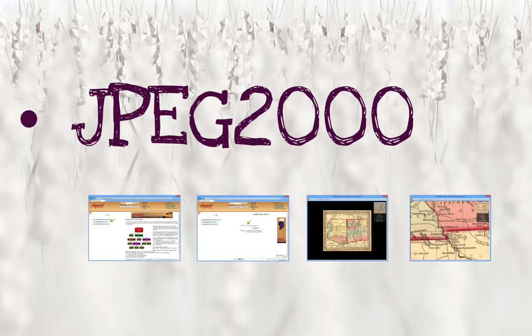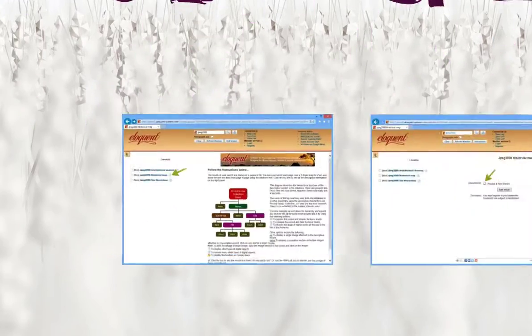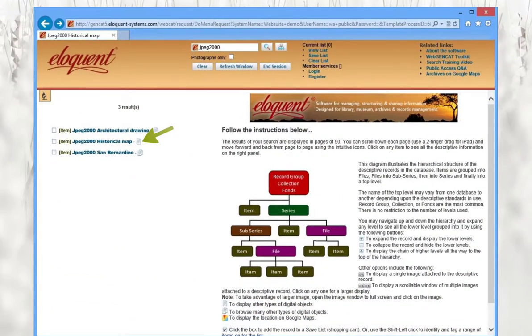The ability to display JPEG 2000 images is a new feature, and a really fun one. It allows you to explore very large images by zooming in and moving about to examine the detail. We'll do a basic keyword search again. You can repeat this exact same search yourselves in our demo database available through Eloquent's website.